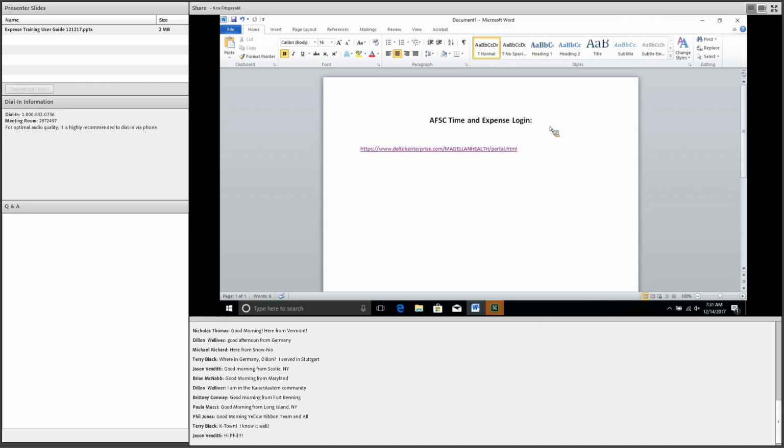Before we get started, there's a few administrative items to note. The Deltek Expense Report user guide is available for download in the upper left corner of your screen. It was also included in the email that was sent out on Tuesday. If you'd like to ask a question during the session, please type it in the Q&A box that's located on the bottom left of your screen, and we'll try to get to as many as possible throughout the training.